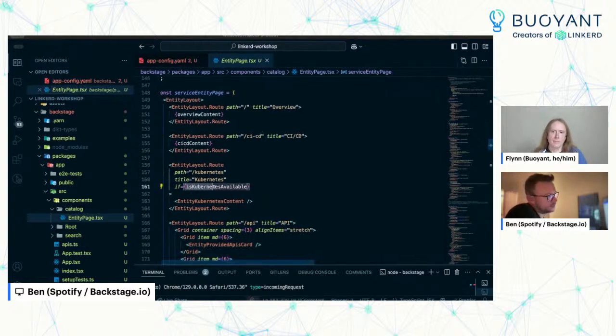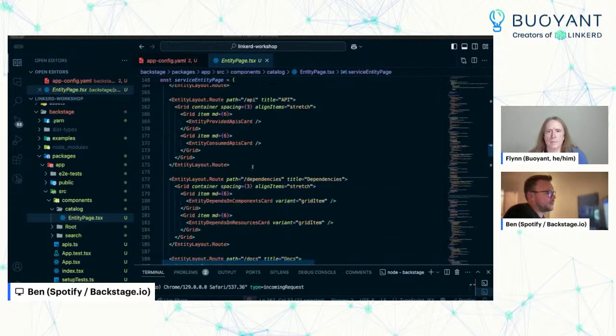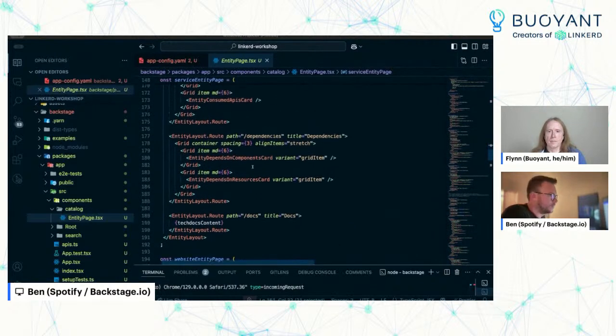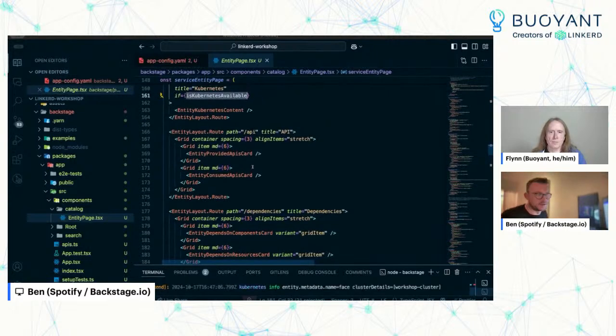This is the little predicate check I was talking about. If Kubernetes is available, then we render the Kubernetes content. We have a tab for the API, and so on and so forth. But what we want to do is add in the Linkerd things.